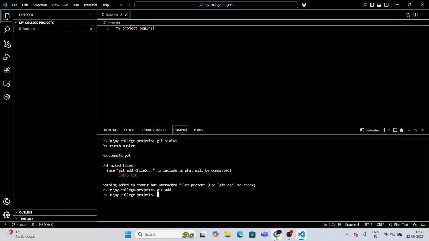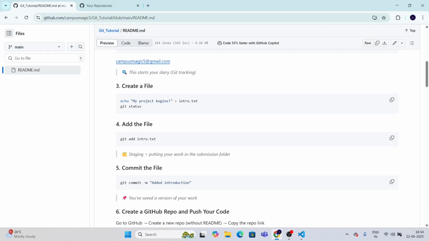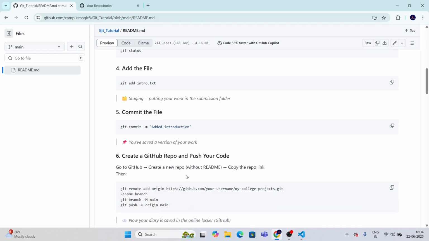Okay. So now once we are done with this, if you check the status now it says on branch master, no commits yet, and then it says new file is this one, and changes to be committed. So now our changes are in the staging area. Now they are good to be committed, right? So committing is basically saving a version of your work. Like committing is basically saving a version of your file, code, or any work, right?